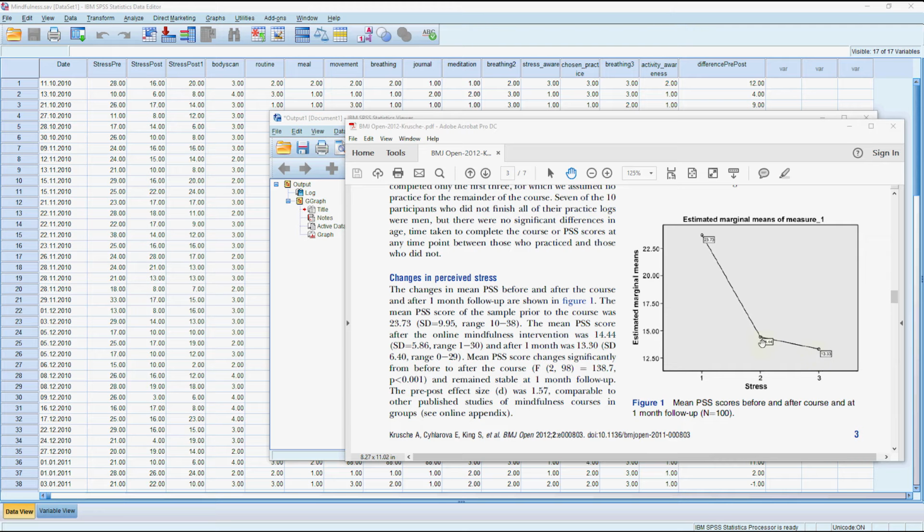And what we're hoping to find, obviously, is the same as what they find in the paper, that we have this significant drop in stress. Now, as far as this paper goes, we should be able to get the same graph here, and actually I think we can do it better because they don't have any confidence intervals around those means, and I think that would be valuable to put them on.